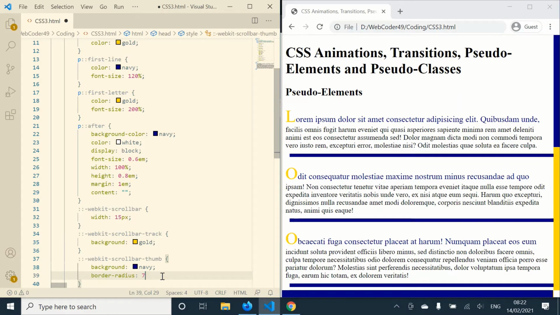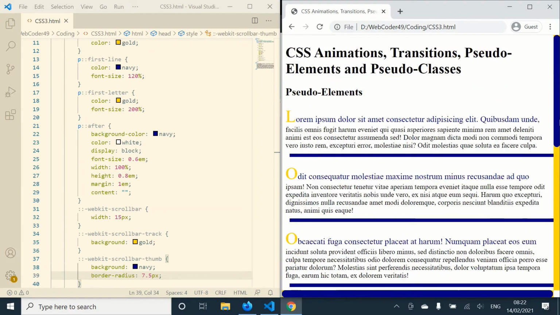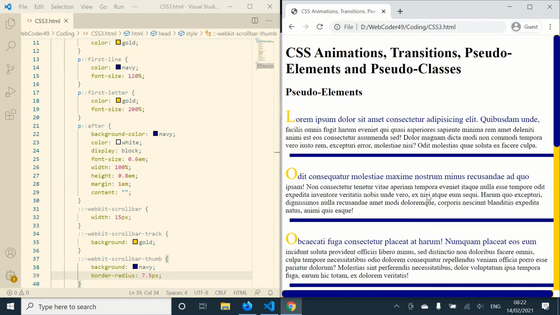The border radius, I'm also going to put for 7.5 pixels. If you look to my previous video, you'll see that the border radius makes rounded corners like this. So this is quite good for scroll bar. Scroll bar looks a bit large and blocky, but I like it. It works well with the colours.